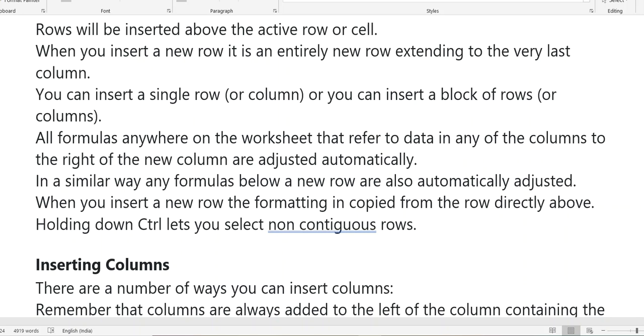When you insert a new row, the formatting is copied from the row directly above, and holding down the control key lets you select non-contiguous rows.